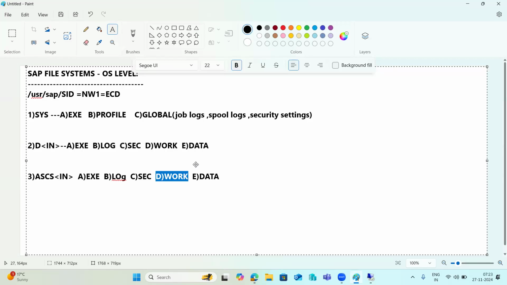So these are very important things at operating system level. These are very important file systems. The main thing is that the work directory is very important to troubleshoot any issue. If you want to fix something, then the work directory. If you take a backup of the work directory as part of troubleshooting or RCA purposes, the work directory will be very helpful here.